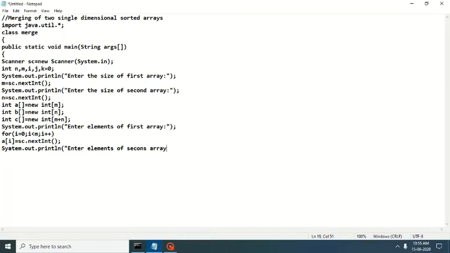Again, the same statement. The spelling of System is wrong here, and the spelling of second is also wrong. I'll do this correction. For this I will be taking the j loop here. j equals 0, j is less than the size of the second array, n. Then b[j] = sc.nextInt().